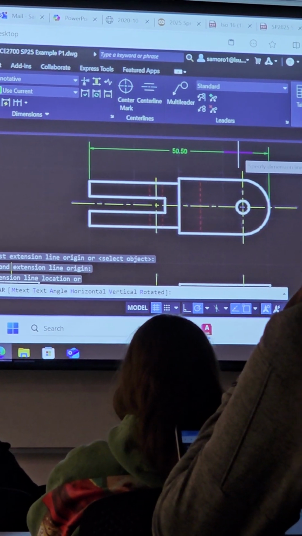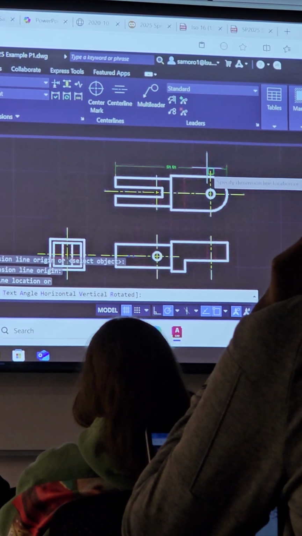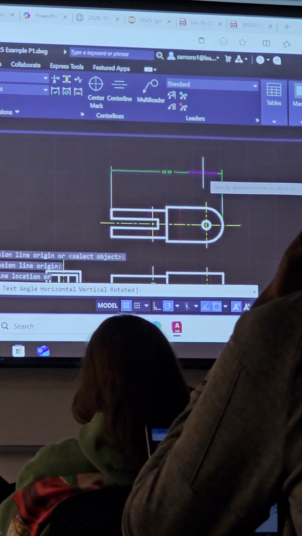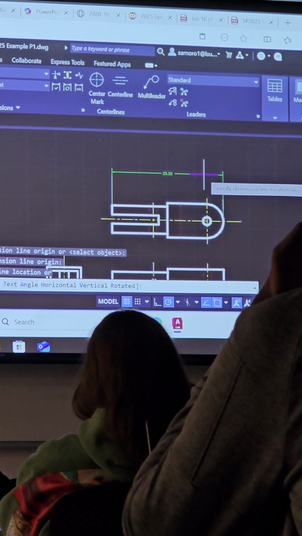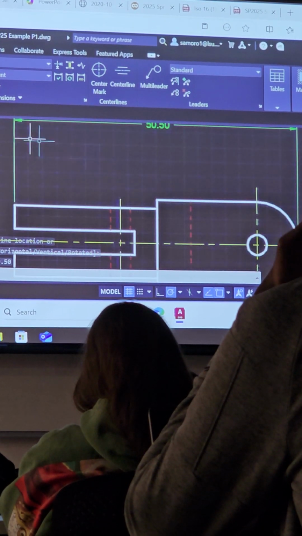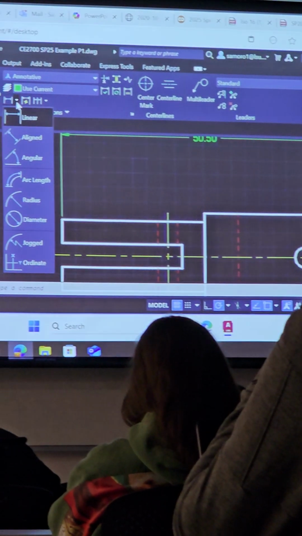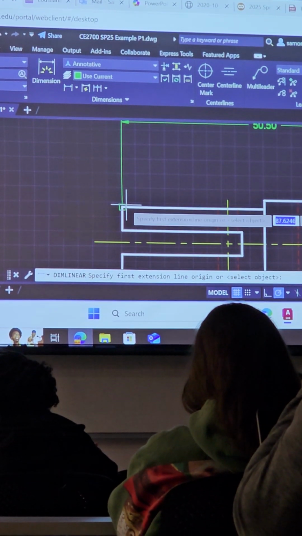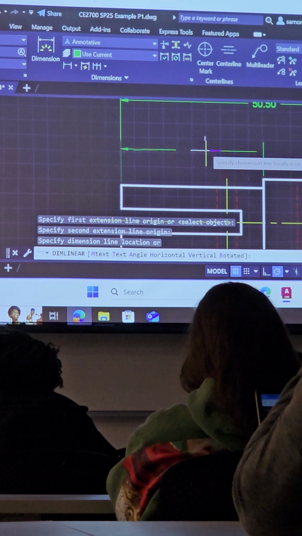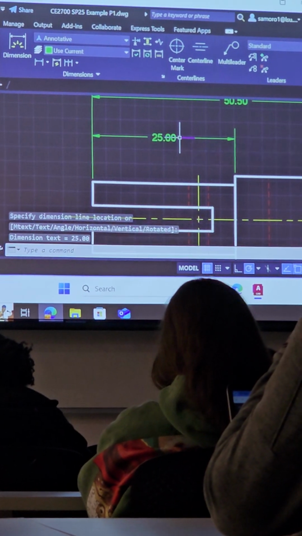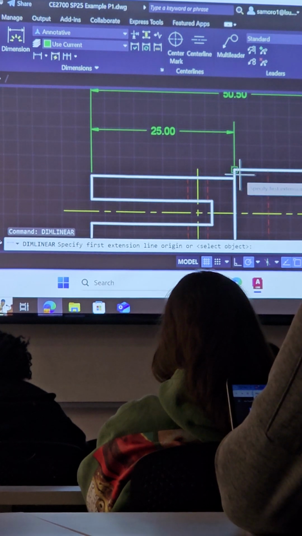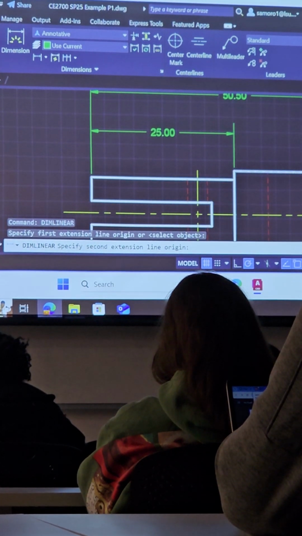All right, that looks pretty good. Is that the right unit? 50.5? All right, I'm gonna give this guy a little bit of real estate up to the top here because I know I need some other dimensions that are gonna have to fit underneath it. So let me get another linear dimension between here and here. Oh, yeah, there we go. And another one between here and here.